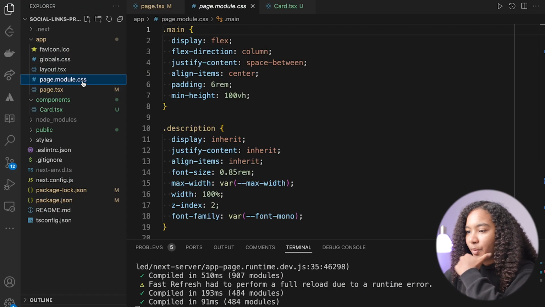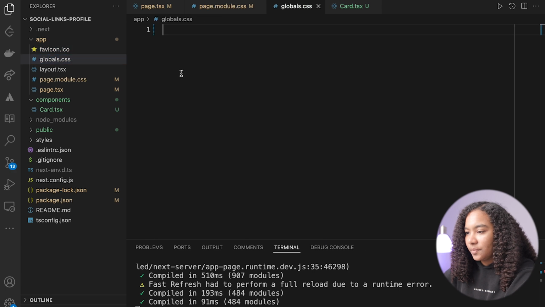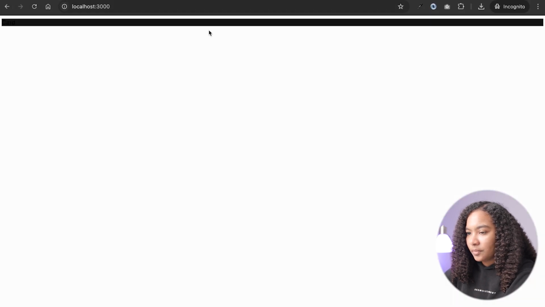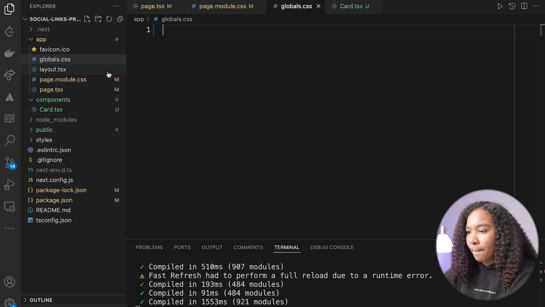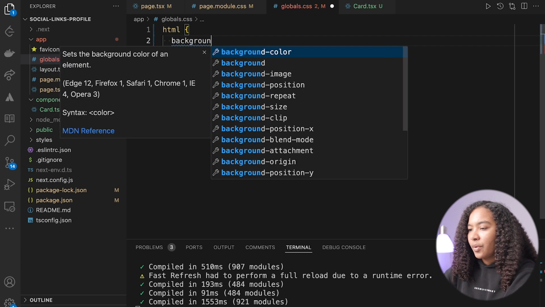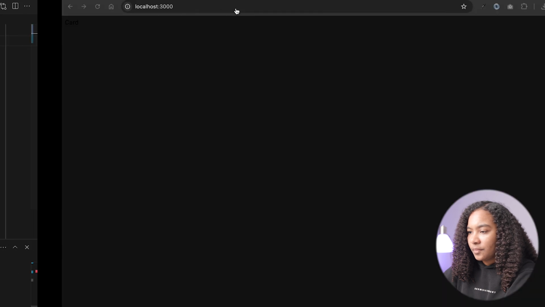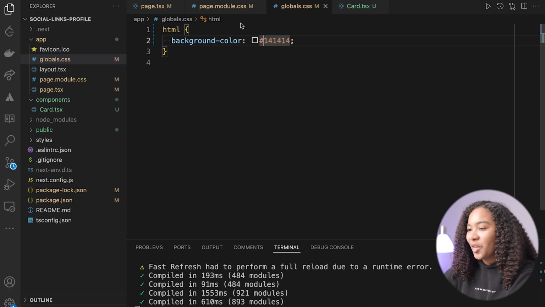So actually what I probably want to do is get rid of all this CSS. Okay, cool. There we go. I just want to say HTML. We'll do the background color to be that. All right, awesome. So now everything is that color.